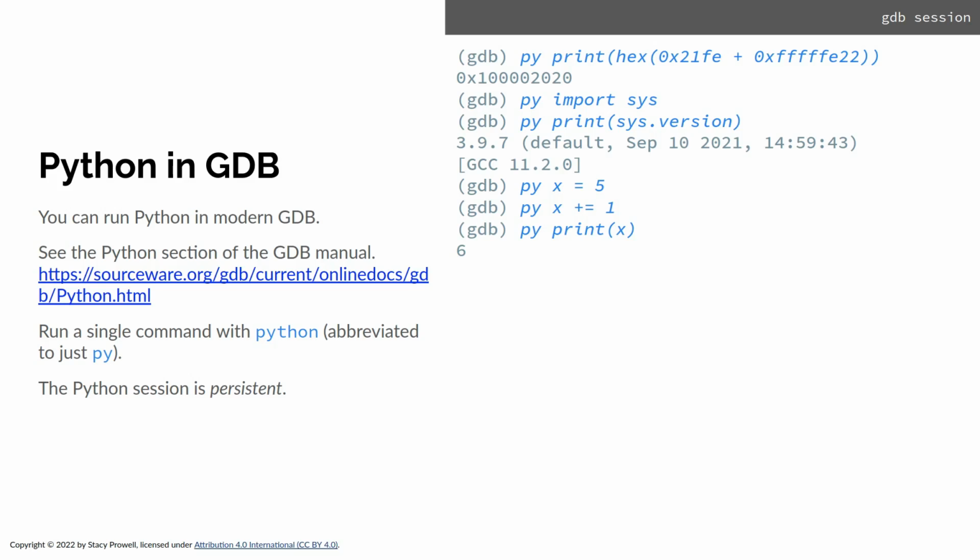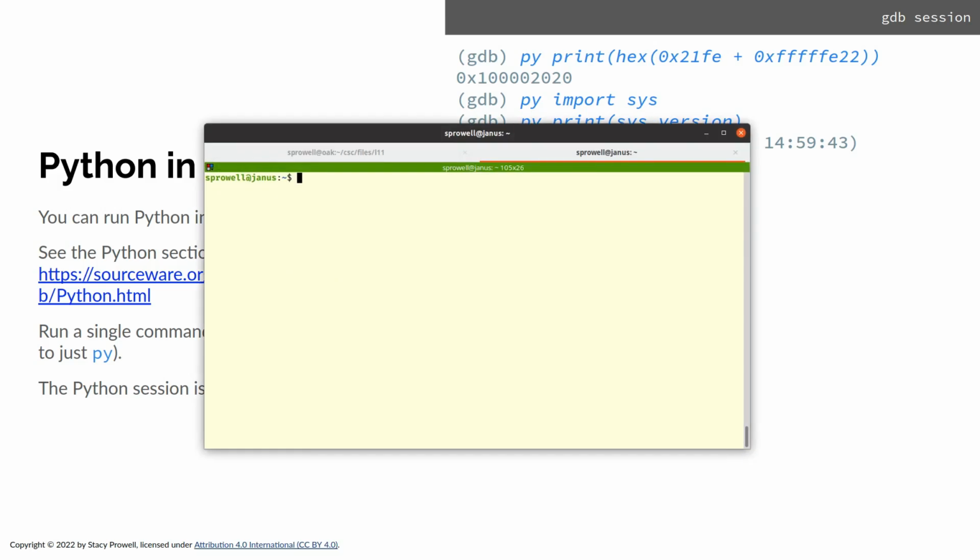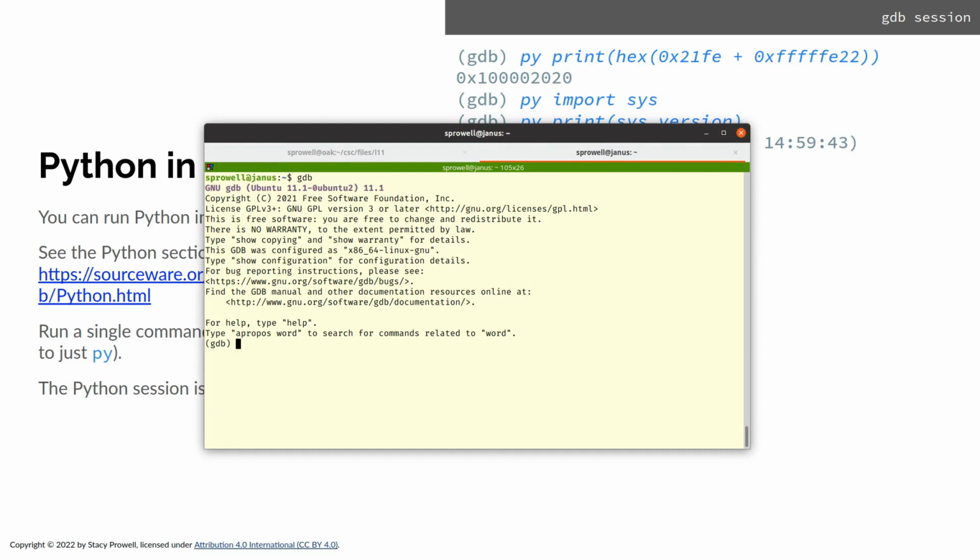Python is a language that is directly supported in GDB, meaning if you're running GDB, it's got Python baked into it that you can use. And using it is pretty simple. So let's go ahead and start up GDB. If I want to do something with Python, I start a line with py, and then I can have a Python instruction. And one of the nice things about this is it's persistent.